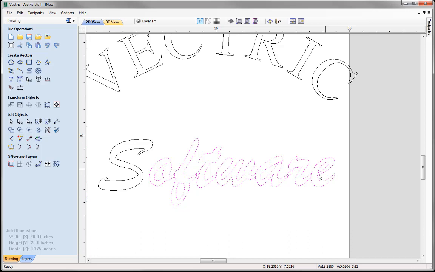I don't want to lose those, so we're just going to hold down Shift, select each of those like so, and with the outer vectors selected there, we can come over and we can look at welding them together. And so you'll see that we've actually lost the overlapping vectors and we're left with one continuous vector there.